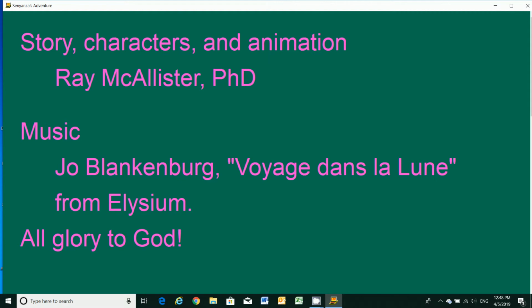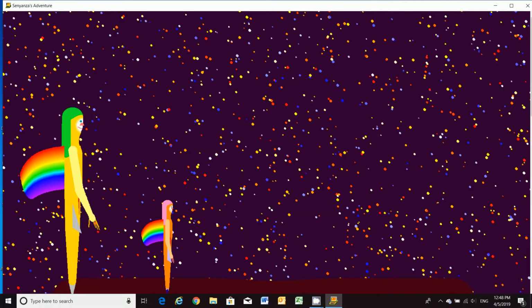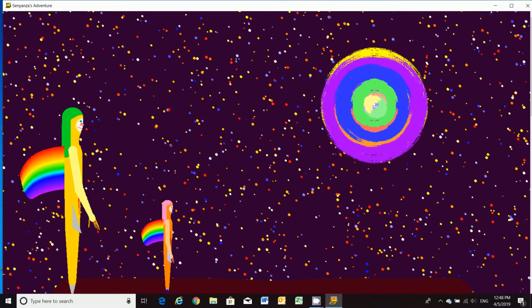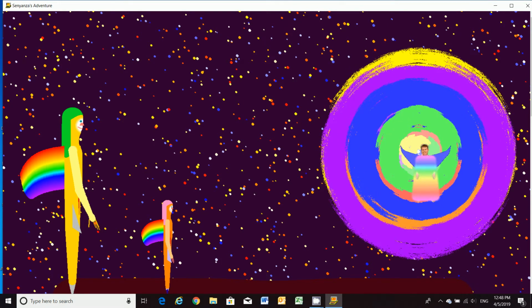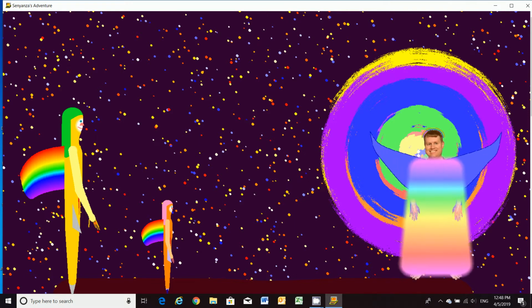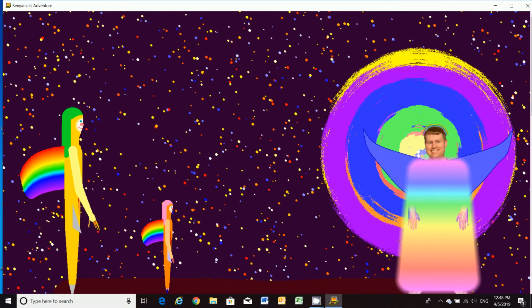In the night sky, Qriama and Senyanza stand sideways facing right, atop the left side of a flat deep red cloud that runs across the bottom of the screen. A wormhole opens on the right and Ray McAllister with rope of light and blue wings floats through to stand on the right side of the cloud.